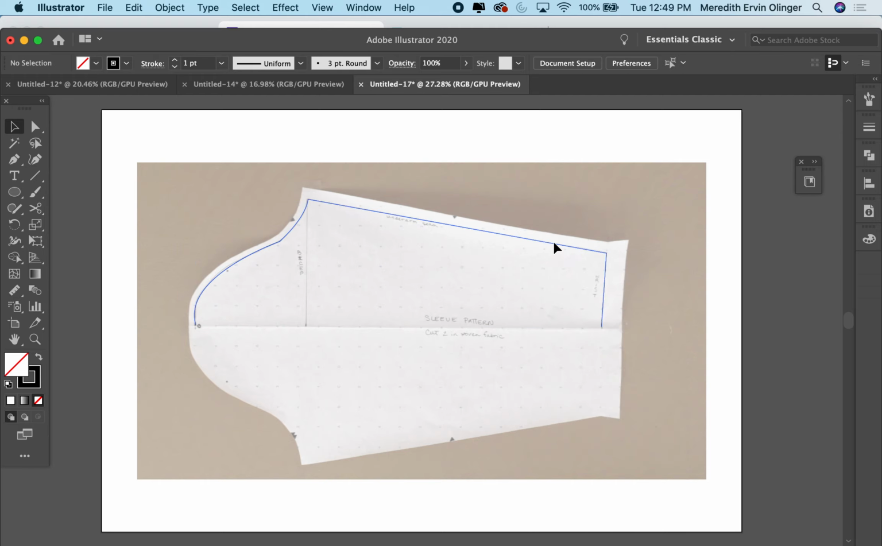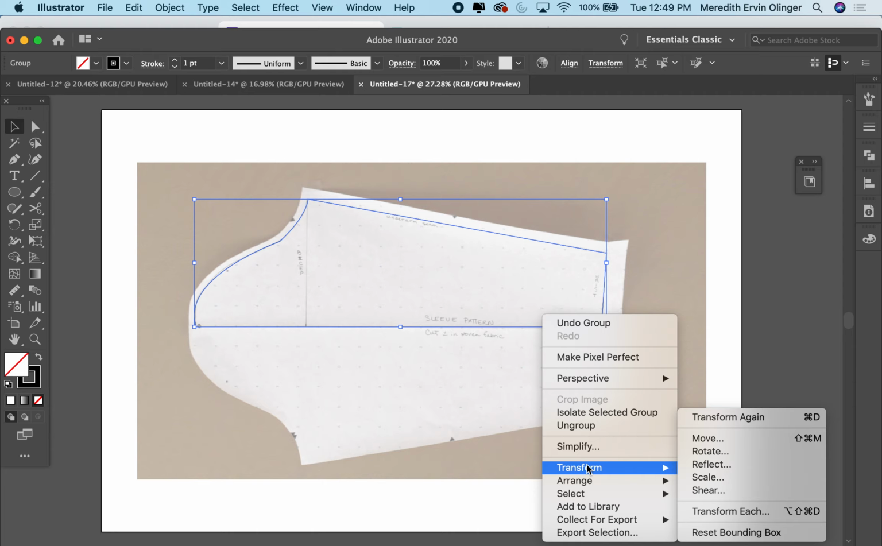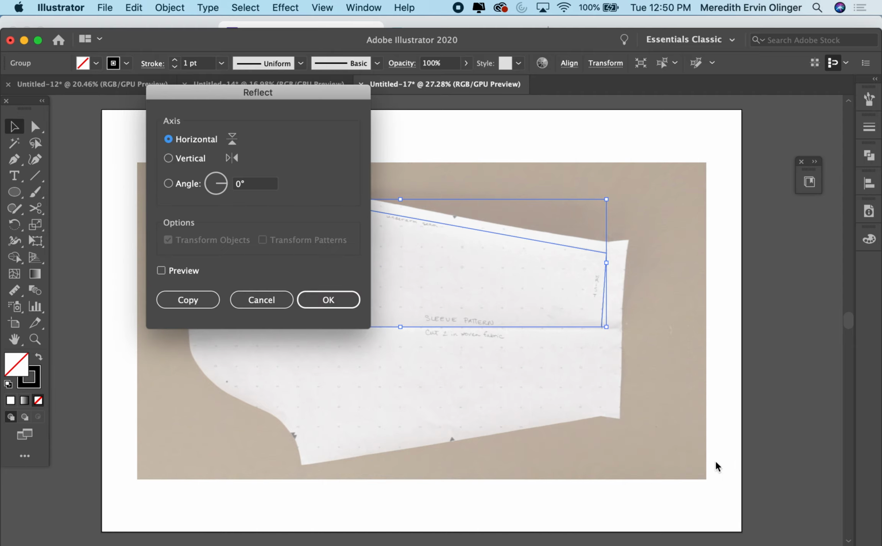Now, I'm going to click it again. Now, again, I'm on my select tool, not my direct selection tool, okay? So we want to be sure that all this is selected. I'm going to right click, and I'm going to come down here to transform, and I'm going to go to reflect. Now, this is going to come up, okay?